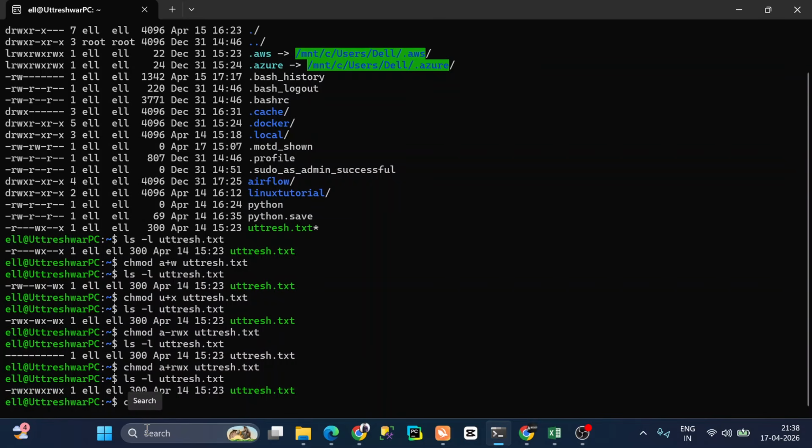So chmod, okay, chmod, and now if you can see, we have all the permissions there for utresh.txt. Then we can use chmod 777, but basically it is not required here, since we have already given the permissions. So let's write chmod 421 on utresh.txt.